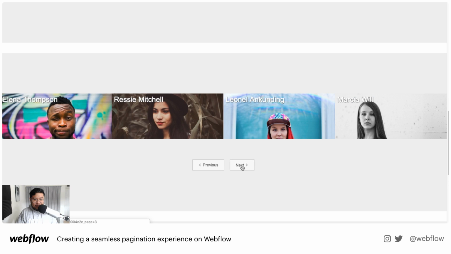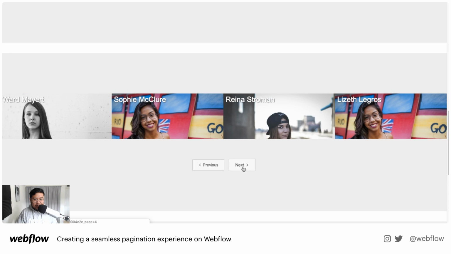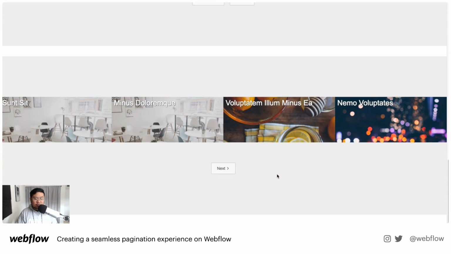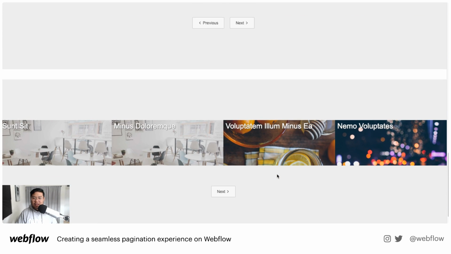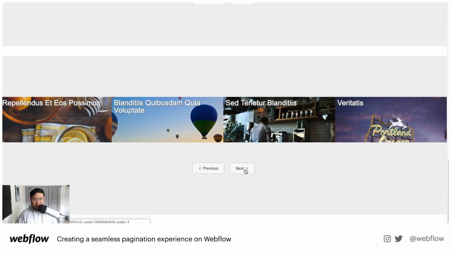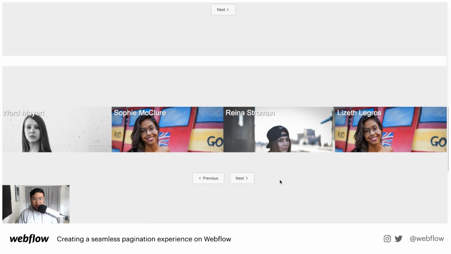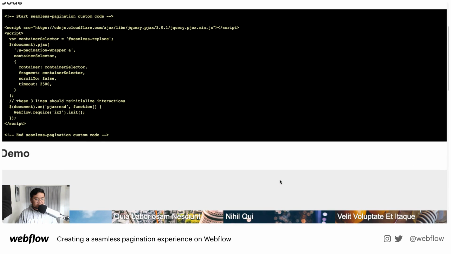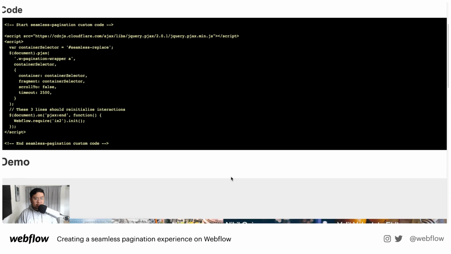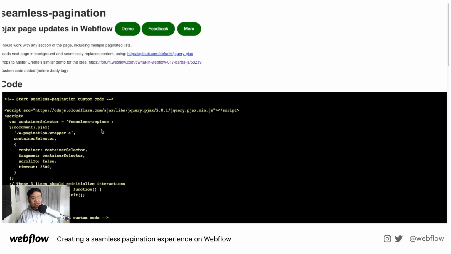Here's another demo. You can see these buttons, that's just Forrest experimenting with IX2, and I think that's a bounce effect. But yeah, you can do IX2 hovers with this code. Okay, so let's show you how to do it.